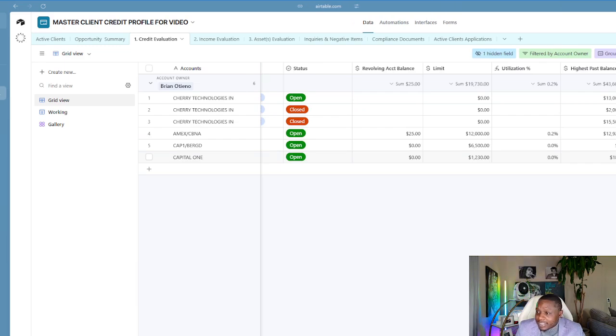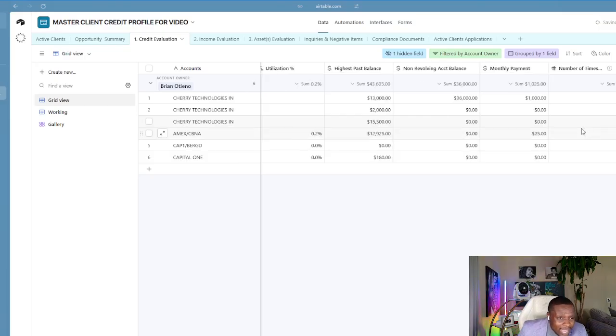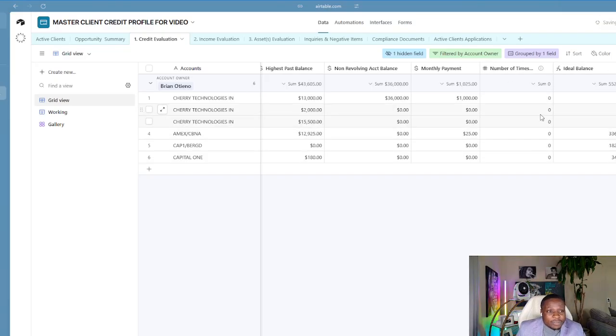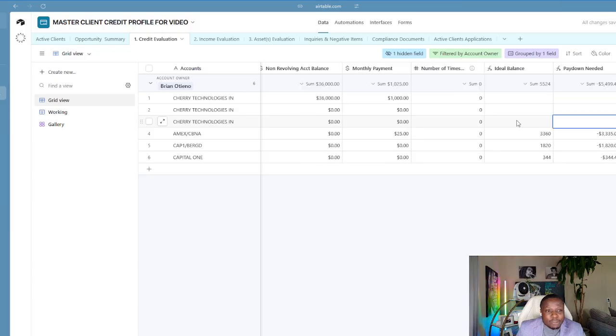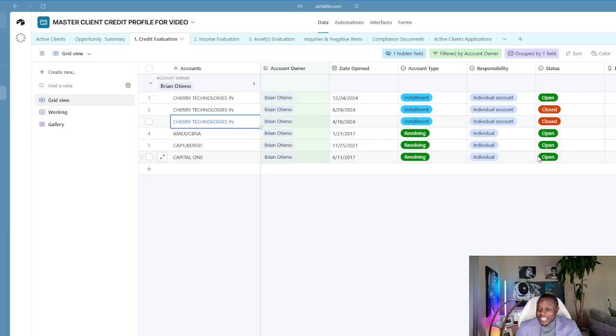Let me make sure you guys can see it all. It calculates the utilization automatically, captures the high past balance, the monthly payment, the number of late payments, and the ideal balance based on our calculation. Every single thing is captured into this system, and it's all captured with automation. This is so amazing. It's not any manual work anymore. It's so beautiful the way we've built this system, and it's so simple the way it works as well.